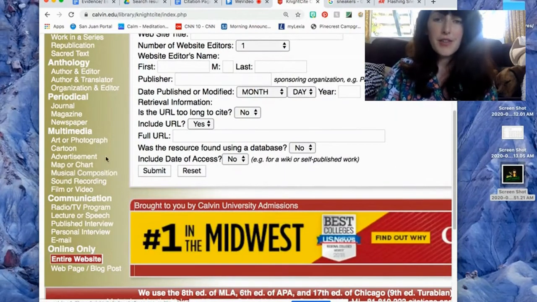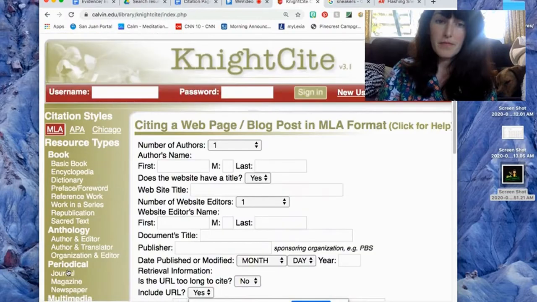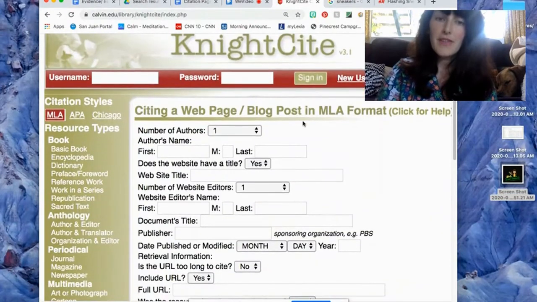Here's where it gets a little tricky. So you guys are getting your images presumably offline. That means that you are not going to use this section. That's because this is for images you find in the real world. You are going to use online only. So you're going to click on web page or blog post, and you're going to fill this in.